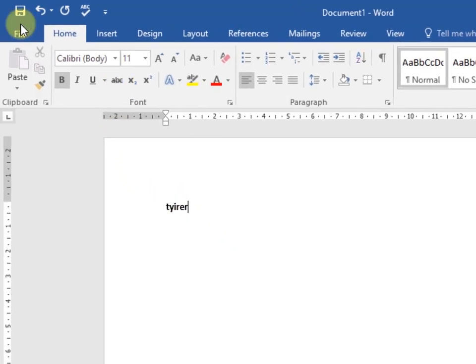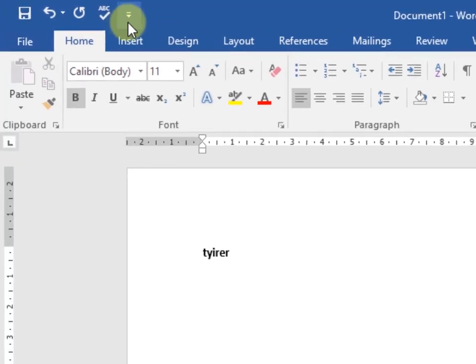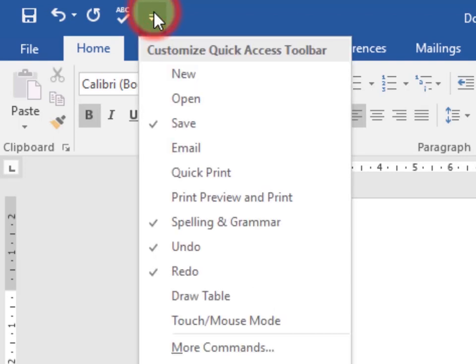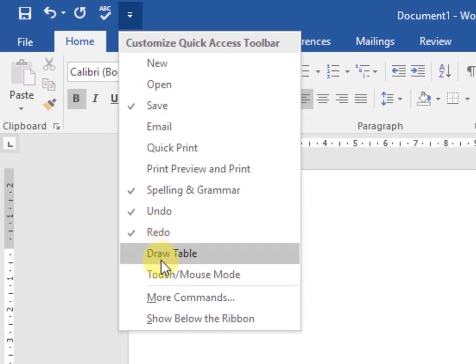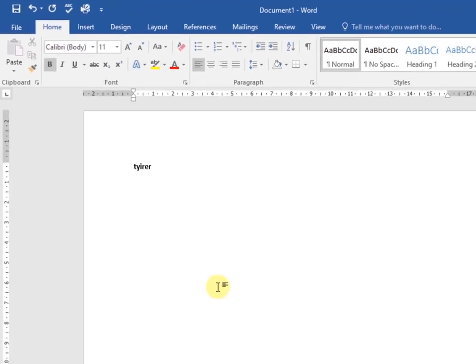Then at the top over here, we have the quick access toolbar. The quick access toolbar lets you access common commands no matter which tab is selected. By default, it shows the save, the undo and redo commands, but you can add more commands if you want to. To do this, click on this drop down arrow, then choose the command that you want to add. Let's say I want to add the quick print command. And by doing so, I've added that command over here, just by doing that.